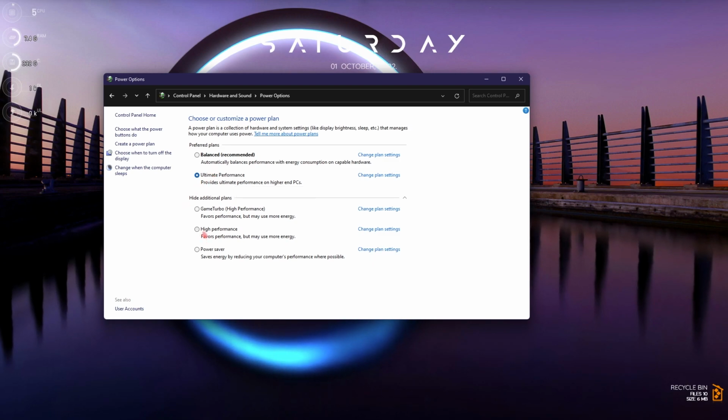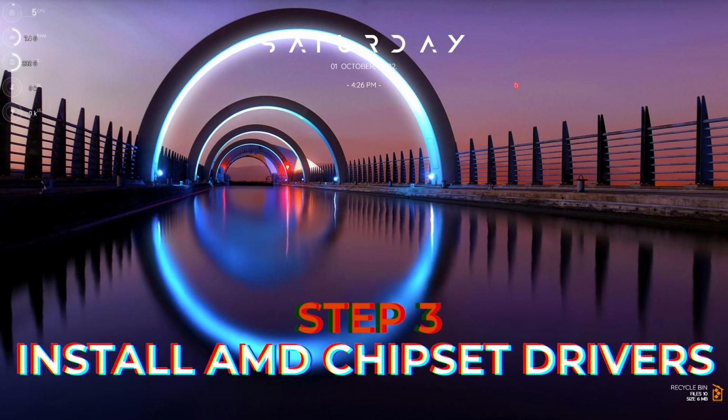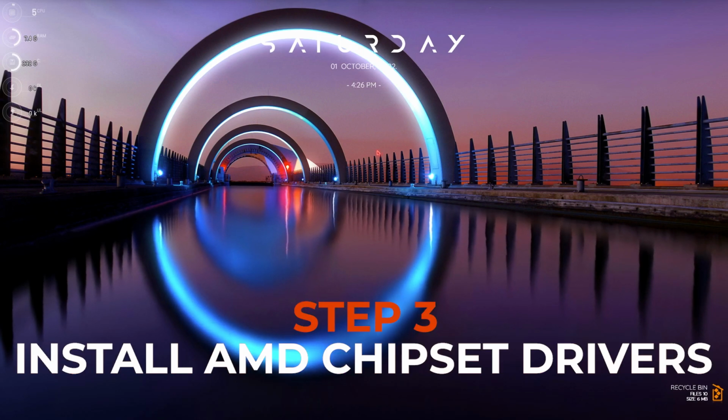If you are on a laptop and you want to game, I highly recommend you guys to use balanced plan because in laptop you have to save and take care of your battery. Once you're done with the power plan, simply close your power options and next most important step is installing the AMD chipset drivers for your motherboard.